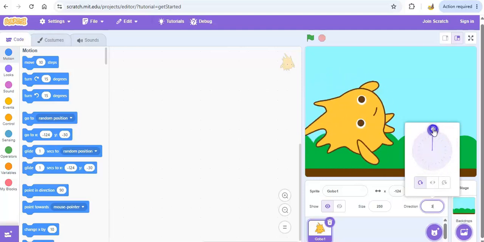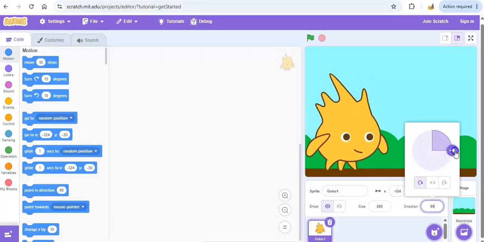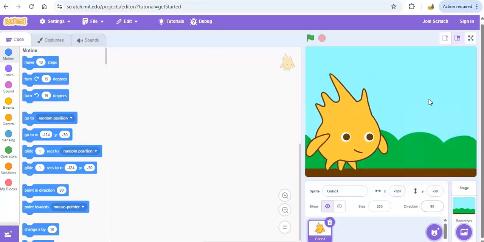So he can spin around, he can be looking up, he can be looking down. I can modify that as I'm doing stuff. Okay, that's how we add a sprite. Now what we're going to do is add a second sprite.